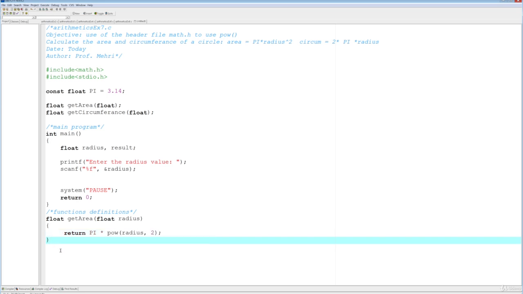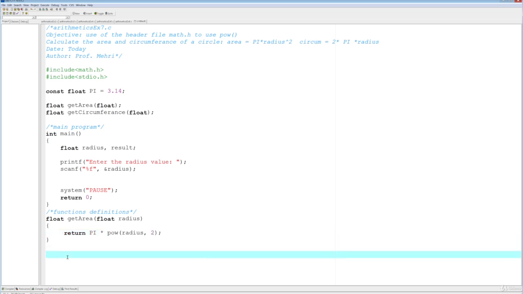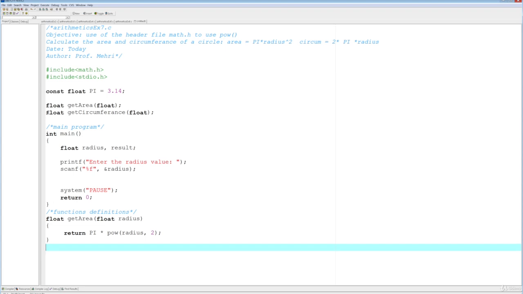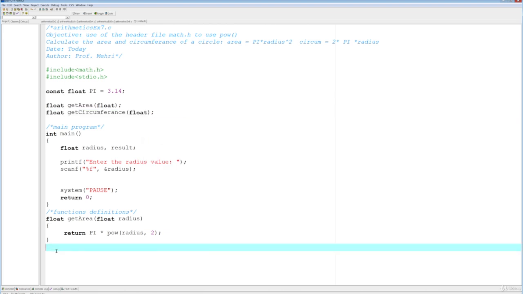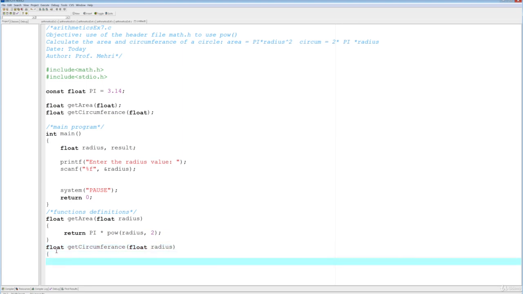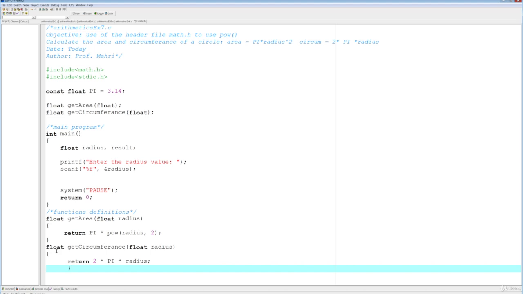The same thing with circumference. Let me just copy circumference right here so we're consistent with the naming convention. Paste it here. And this time again, radius, so formalize it, and return 2 times pi, and it can see pi. It's not a local variable; pi is a global variable. And then the radius that you just passed. All right, close the curly brace.